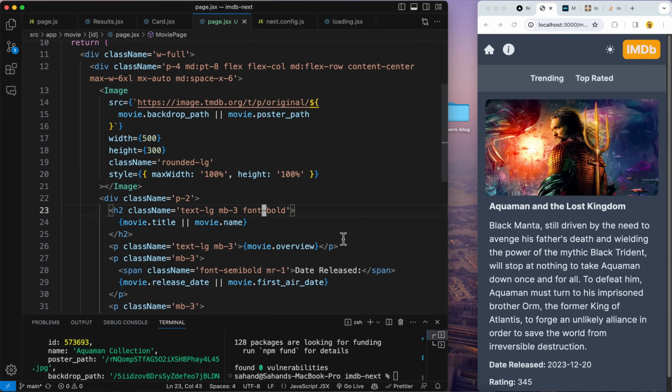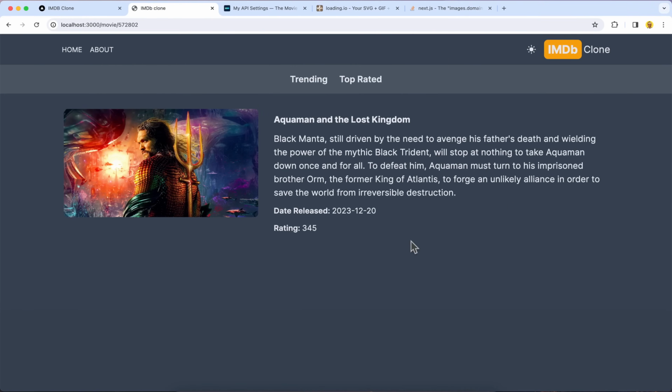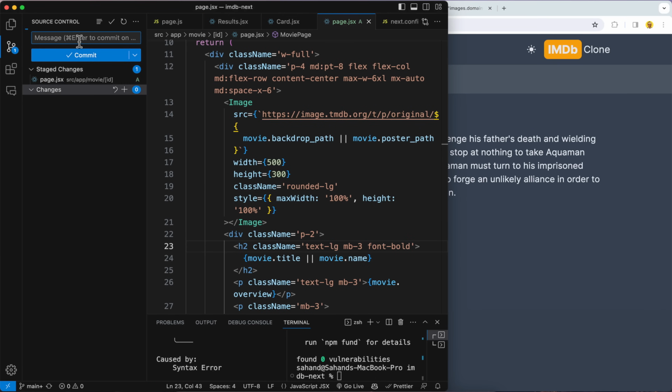Okay, so that's it for creating the movie page. Let's add this one to the GitHub. So this is going to be add movie page. You can commit and push.